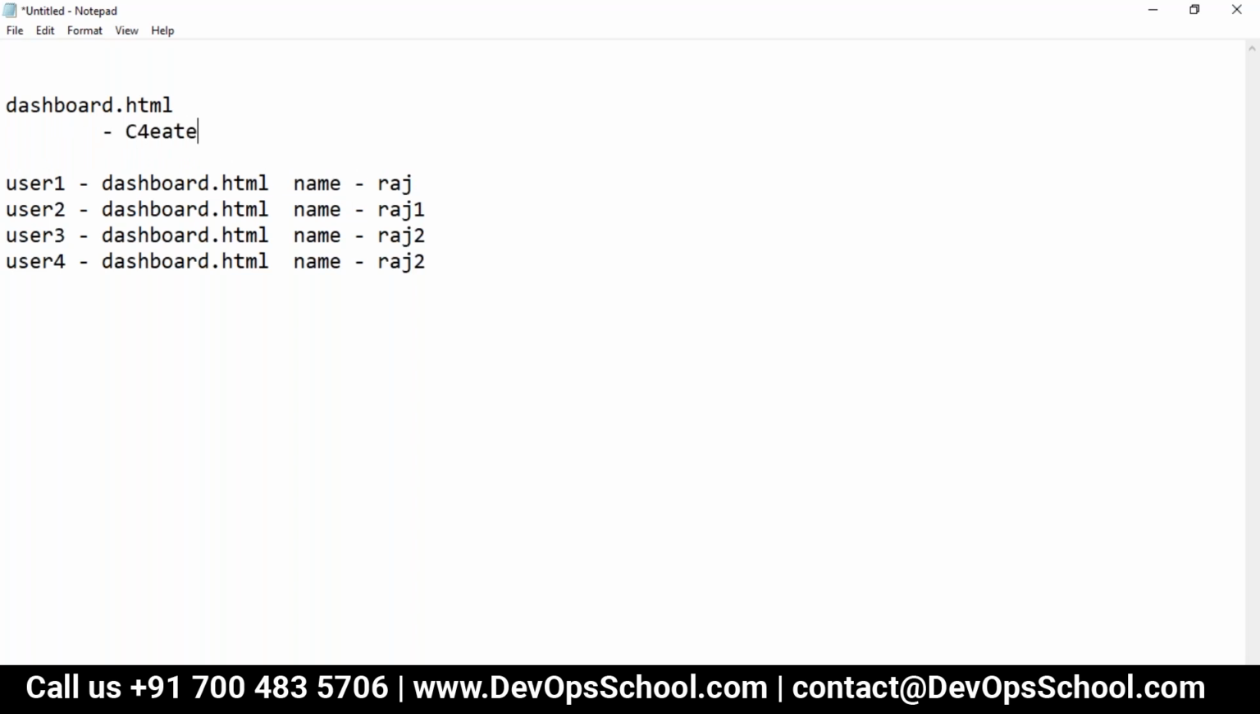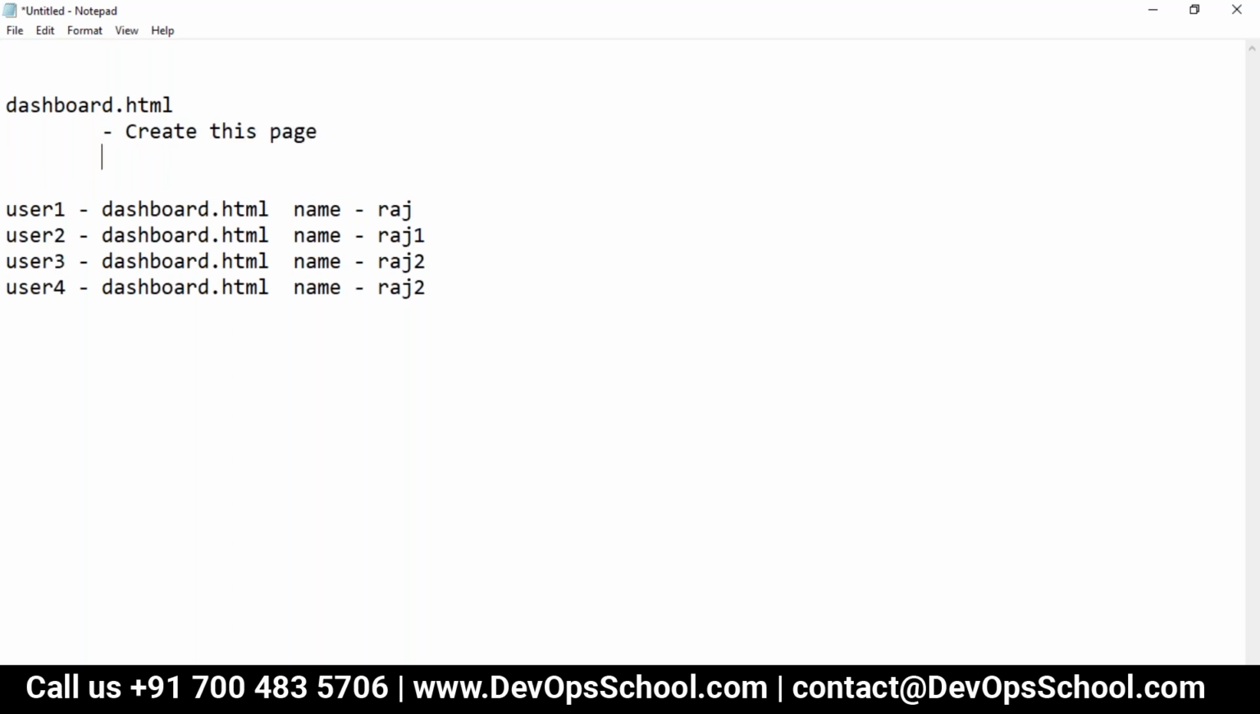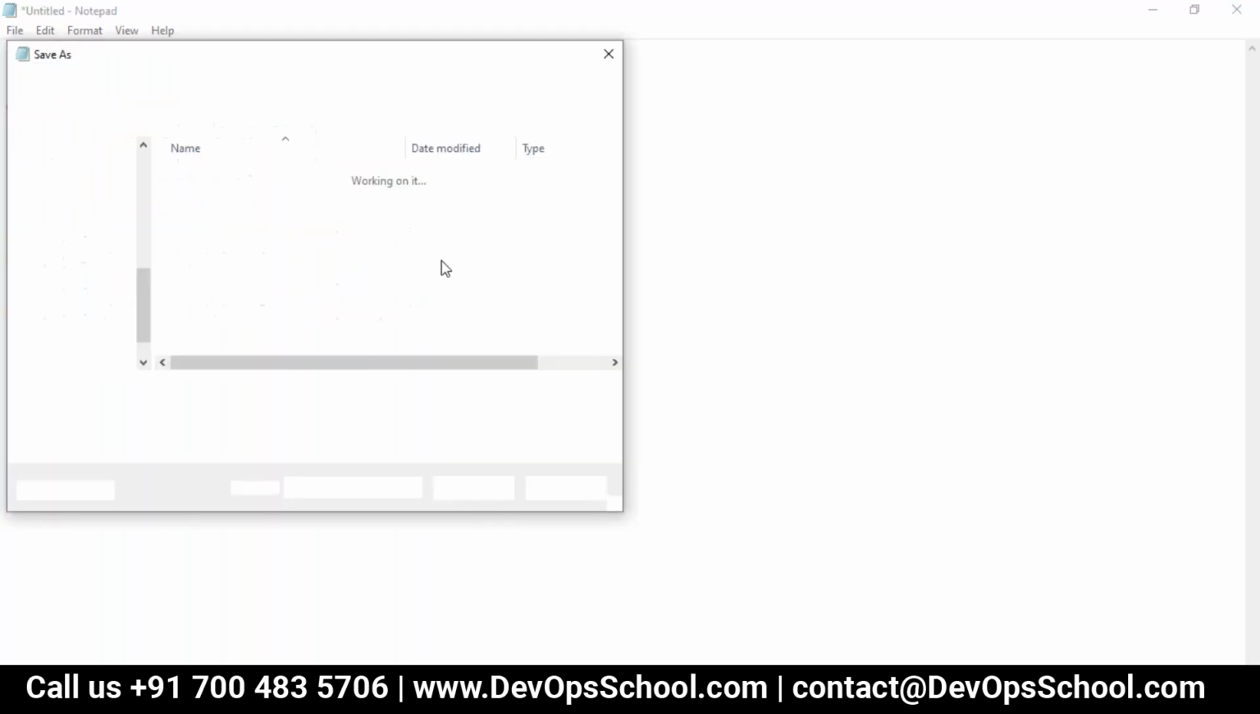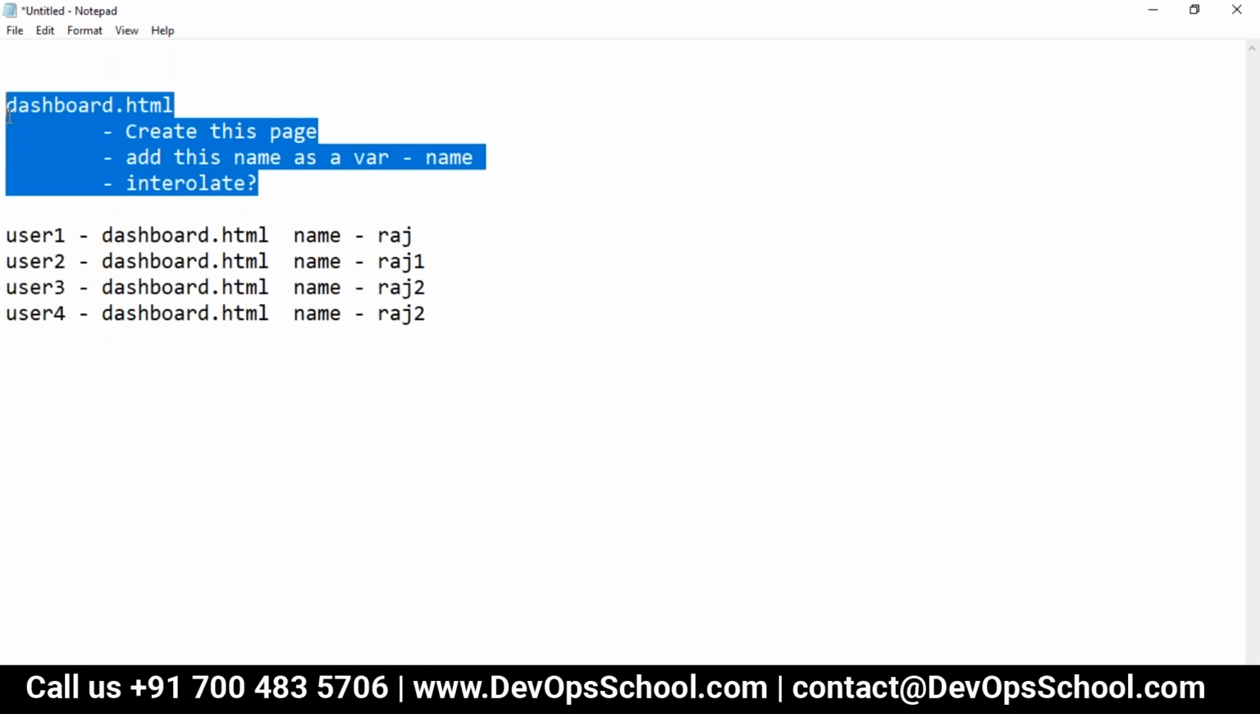Create this page, add this name as a variable, and interpolate it. But how can Python interpolate it? That is the question. Are you understanding the problem or not, all of you?